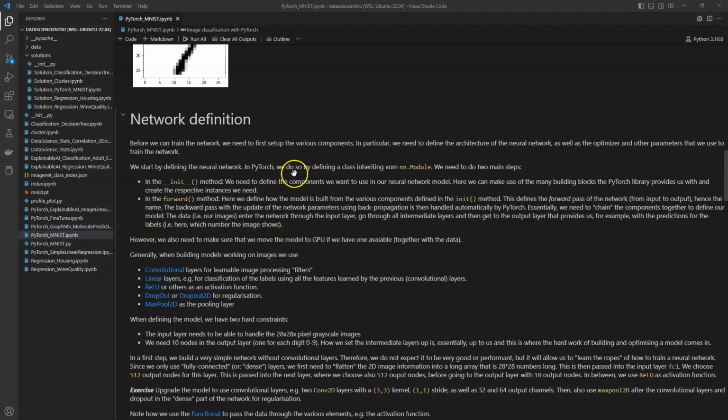In PyTorch, we do so by defining a class, and this inherits from nn.Module. This is what we imported before from the nn module, so the neural network module. And then we need to do two main steps. First of all, we need to implement the init method. So here we need to define the components that we want to use in our neural networks and anything else that we need to pass on. And then we need to implement the forward method. So this is the forward part of the neural network. And here we define how the model is built from the various components defined in the init method. The backward part of the training loop is implemented by PyTorch automatically.